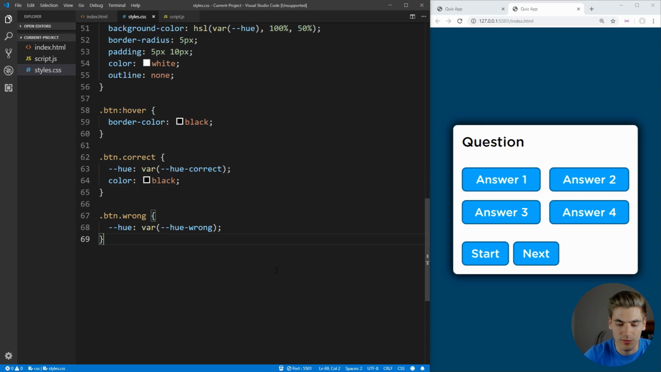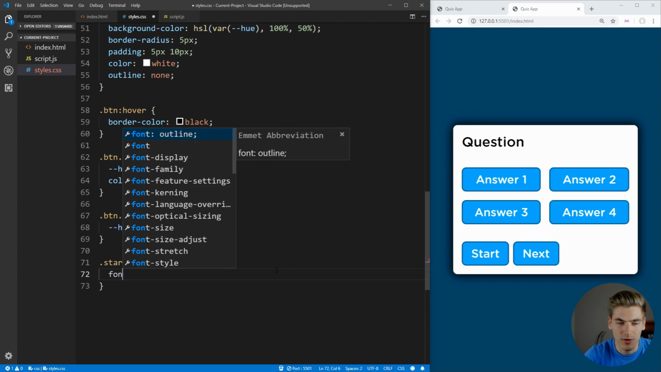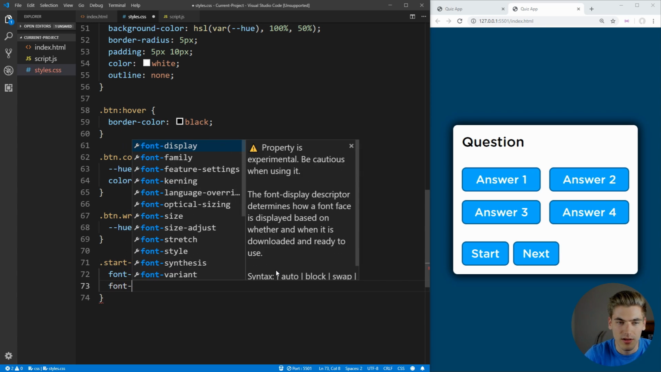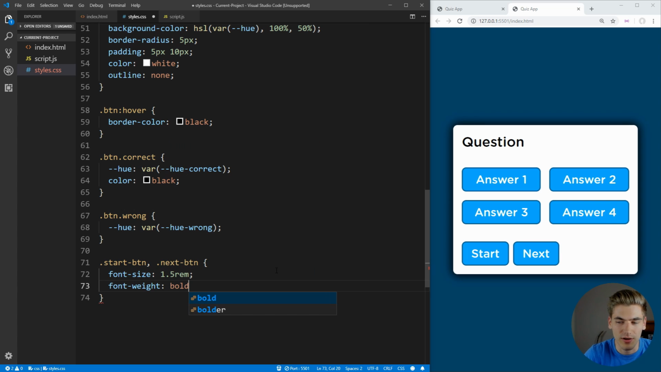And again, this is going to be pretty simple. Let's just select them. We can select our start button and our next button. We want them both to be very similar. And we can change the font size. We want it to be quite a bit bigger. We use 1.5 REM. And we also want these to be bold. So we use a font weight of bold, as well as padding to make them even bigger. So we use 10 pixels and 20 pixels.